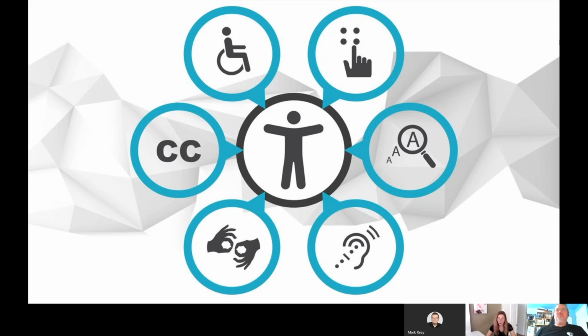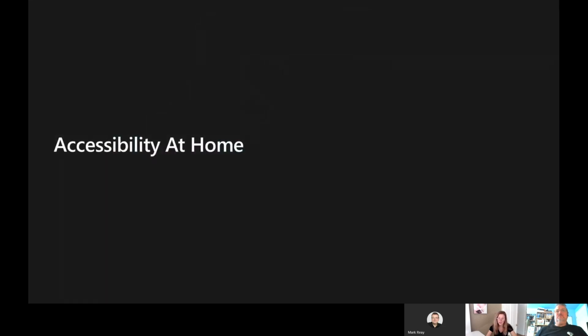Okay. We all know how important building accessible products is. We all know how expensive it could be if we check for accessibility after the fact. We'll start with a real life example. Mark, I believe you had some personal experience with some accessibility challenges recently.